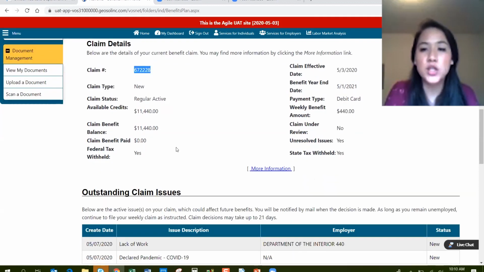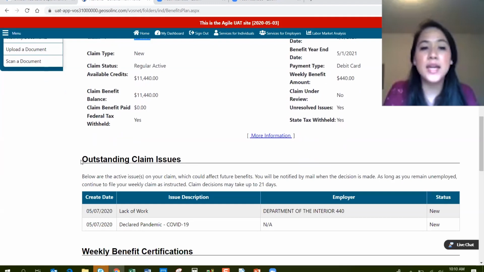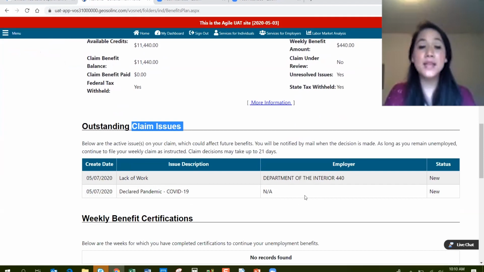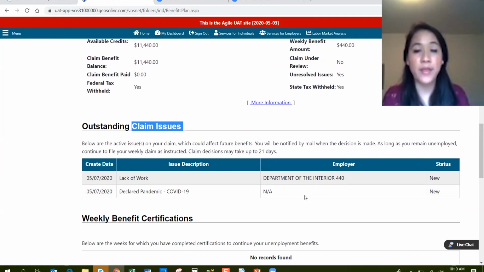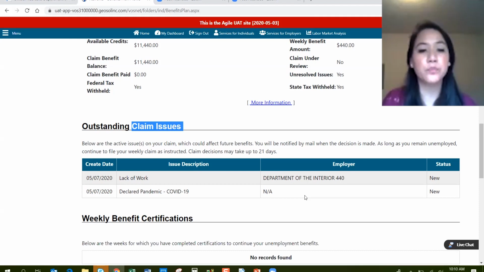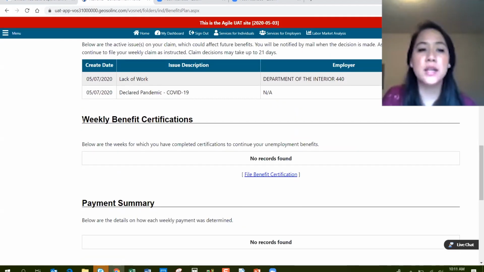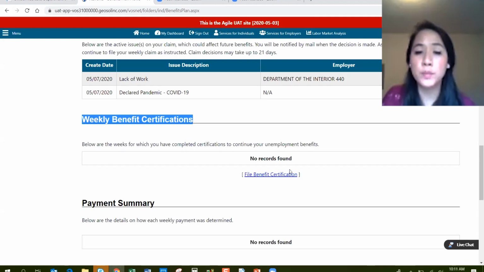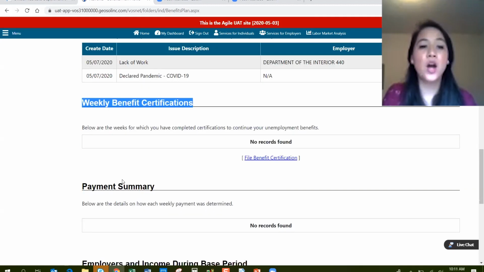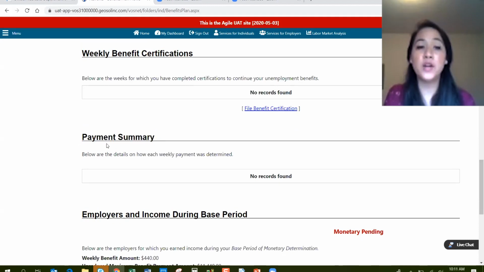And this is just information about my claim. And then outstanding claim issues. If you see information on outstanding claim issues, that means that there are active issues in your claim that we need to review. So if you see information there, that means that we are still working on your claim, okay? And if I have filed any weekly certifications, I'm going to be able to see the information here. I'm going to see when I filed the weekly claim, which weekly claim I filed for. And then over here, any benefit payments you have received are going to be reflected here.